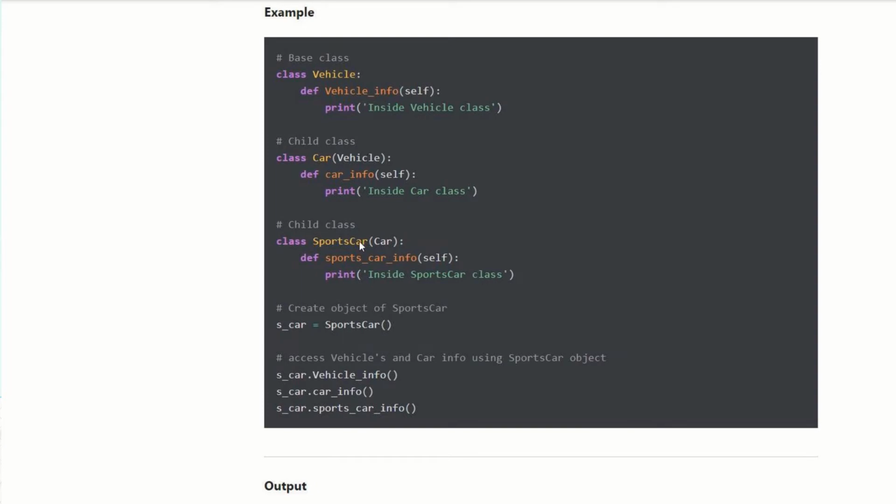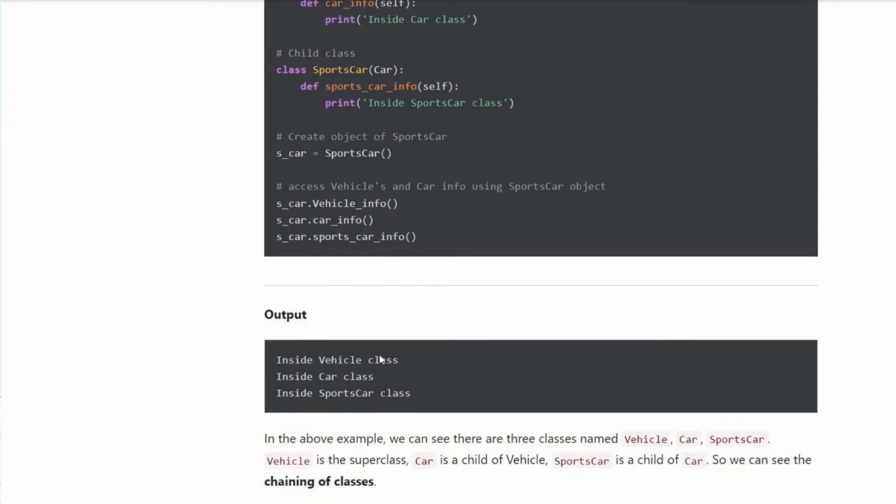Nag-chain ba? Okay, so the output for this is inside vehicle class, inside car class, inside sport class.